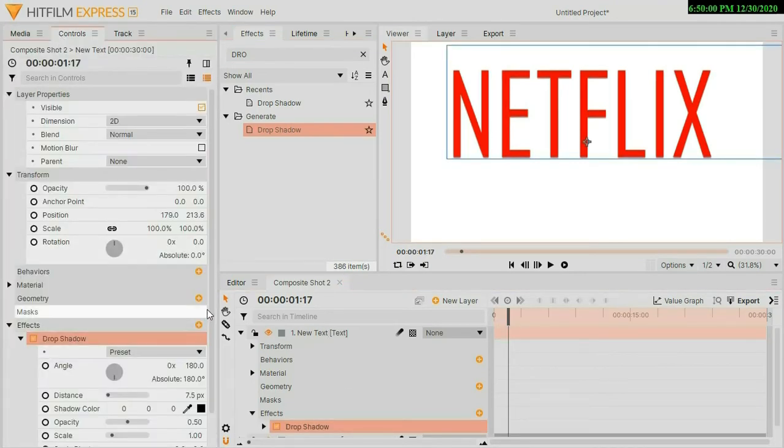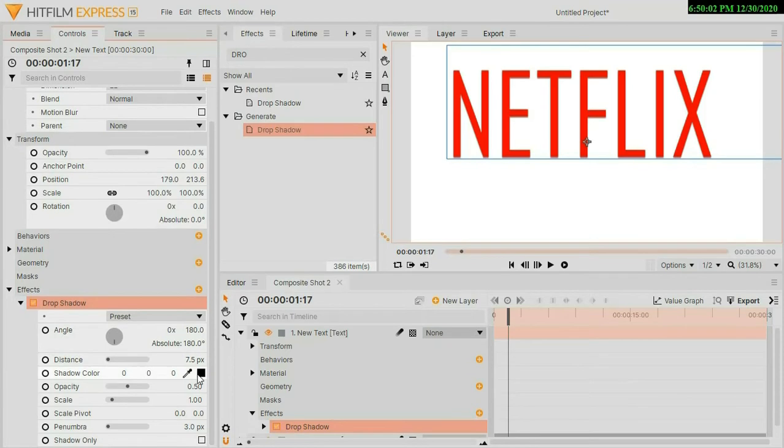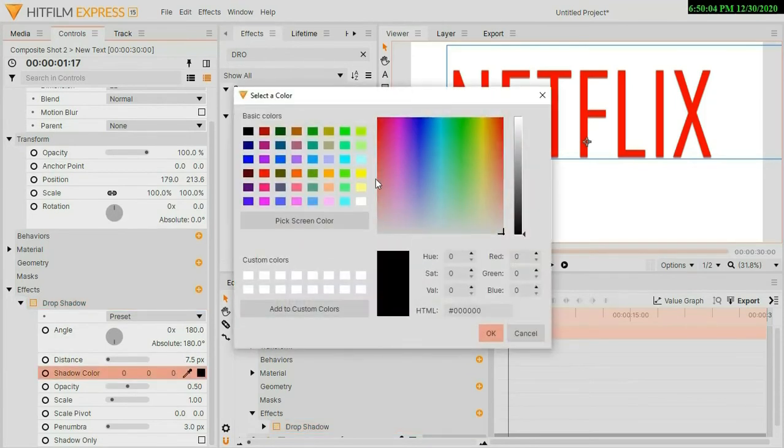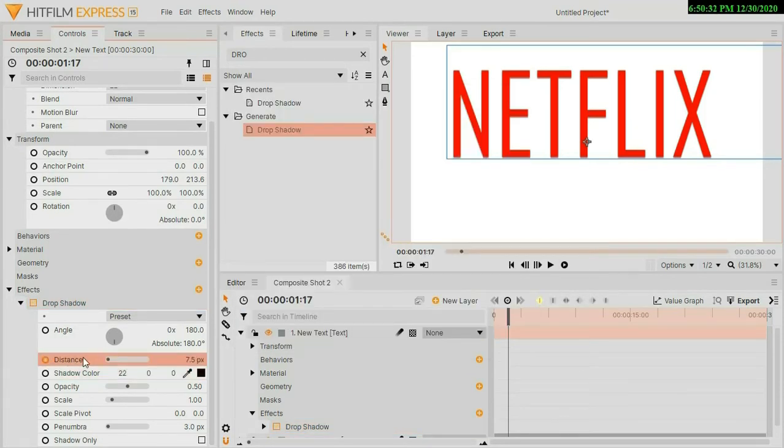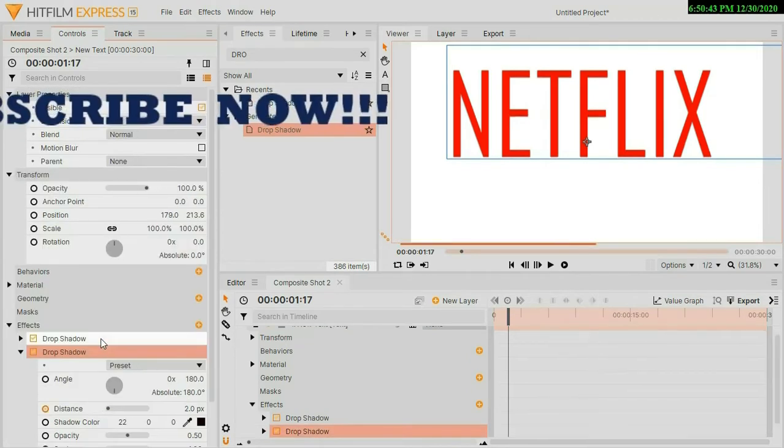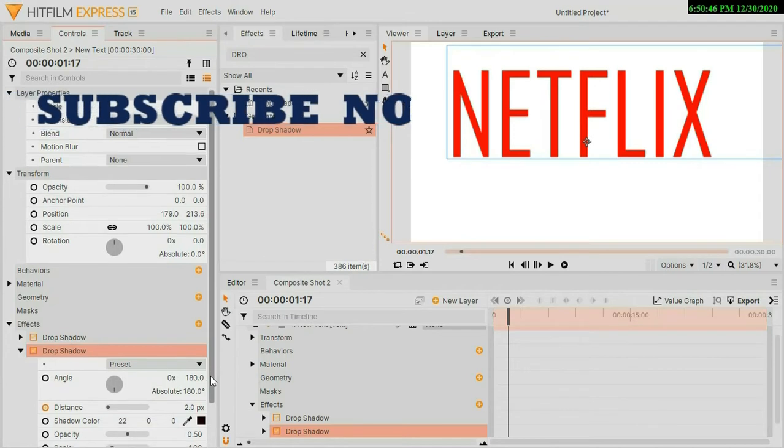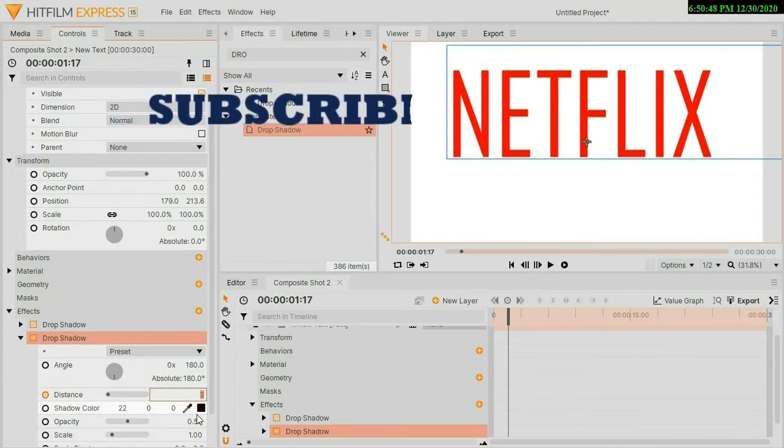Okay, so here's what you need to do. Go to the color and put a dark color. You can even leave it like black is still good. Now go on distance. You're gonna put keyframes. Yeah, so now for the first drop shadow, I want you to put 2.